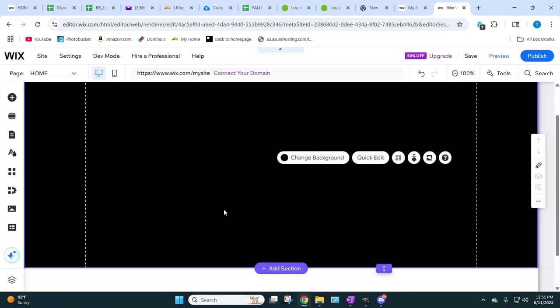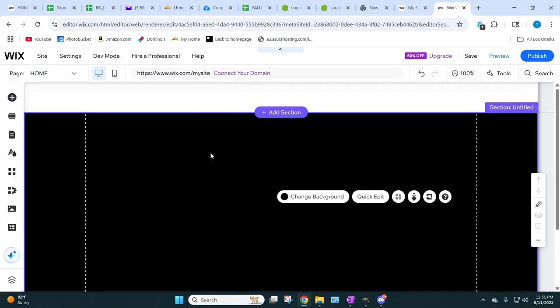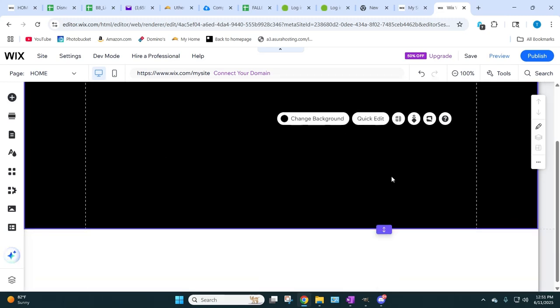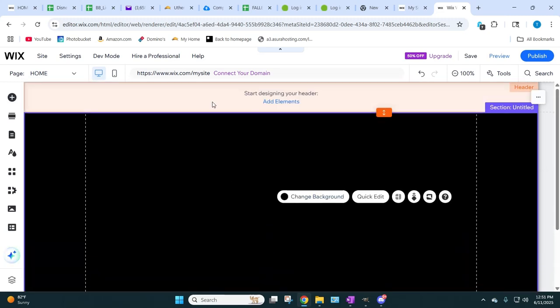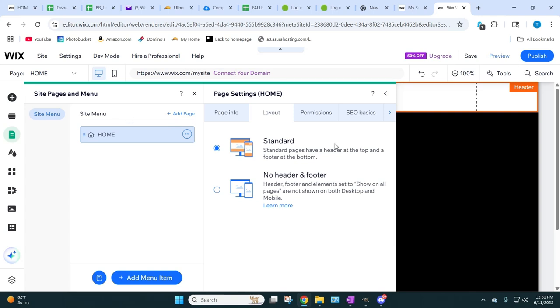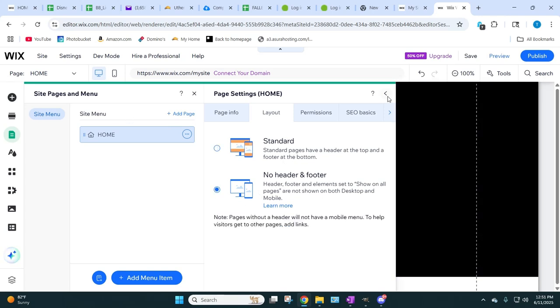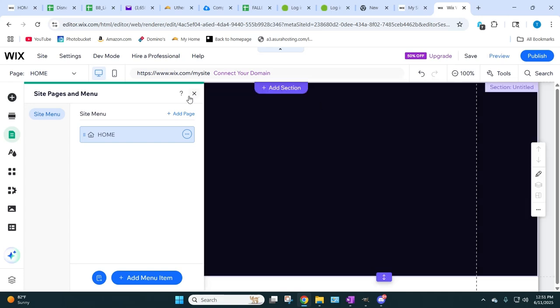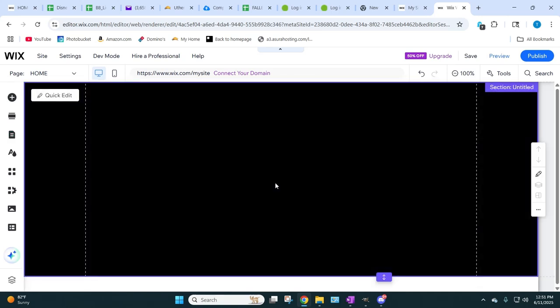Alright, so now we are left with the header, the body, and the footer. Let's get rid of the header and footer. Right click on the header. We want to hide header and footer. Left click on that. This slides open. We want to go down to no header and footer. Select that one, click on the arrow to go back, and then click on the X. So now we have no header and no footer. Yay! So now we have to create a workspace, and this is in the last video.